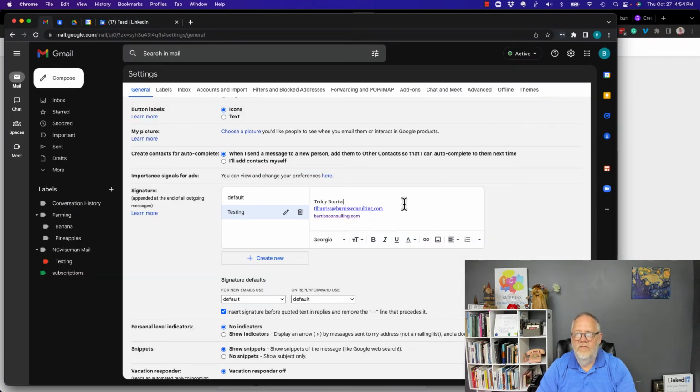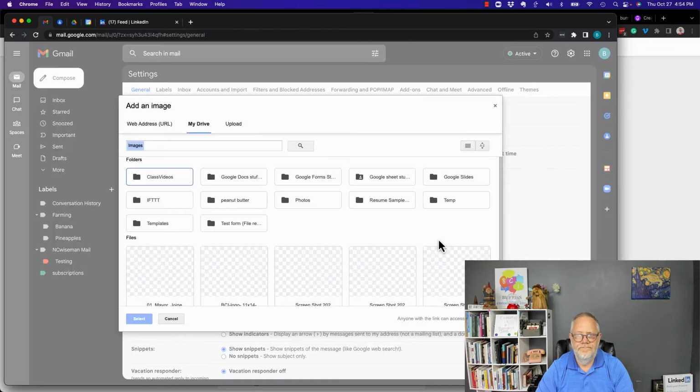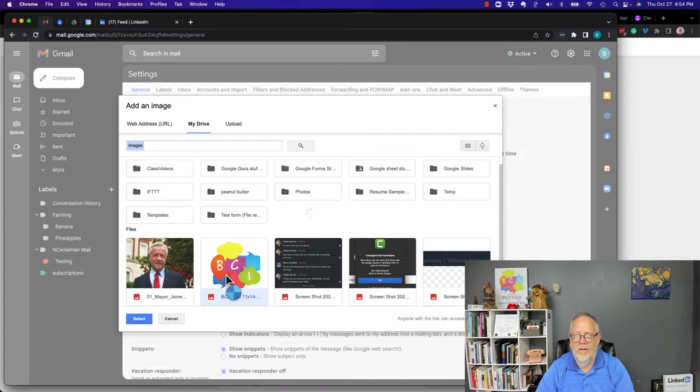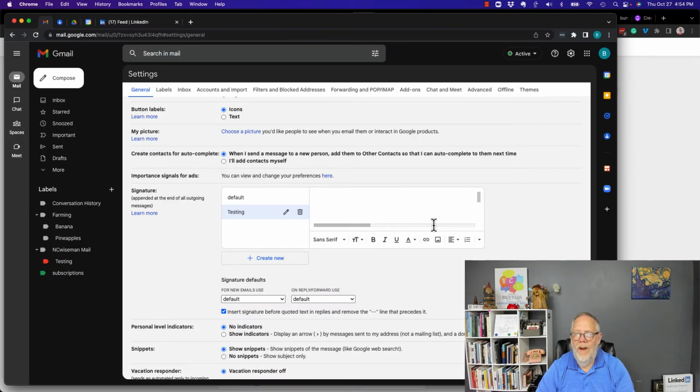Now, what else can I do? I can put an image. So if I want to put an image, come down here, click on the image icon. And let's go get my logo. I put my logo in there. Let's kind of make this bigger. I hate the fact I can't see the whole thing. The image is too big. Click on the image and go small. Make it smaller because it's way too big.